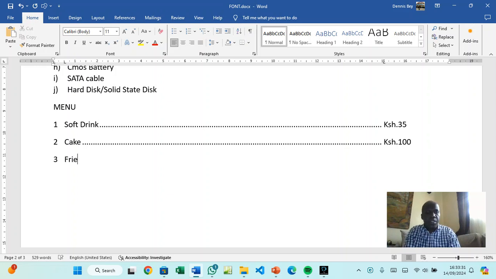Then I can call it fries. If I tab, I put my Kenya shillings. Fries can be 200 shillings. And see, my typing is having some issues. So that's how you set tabs.